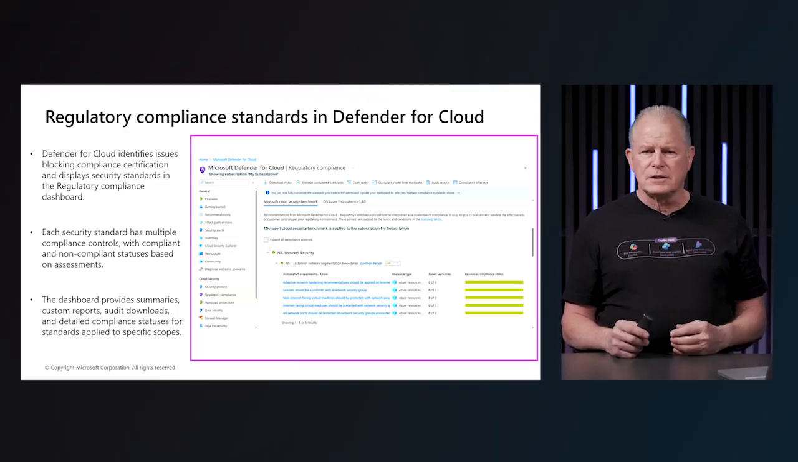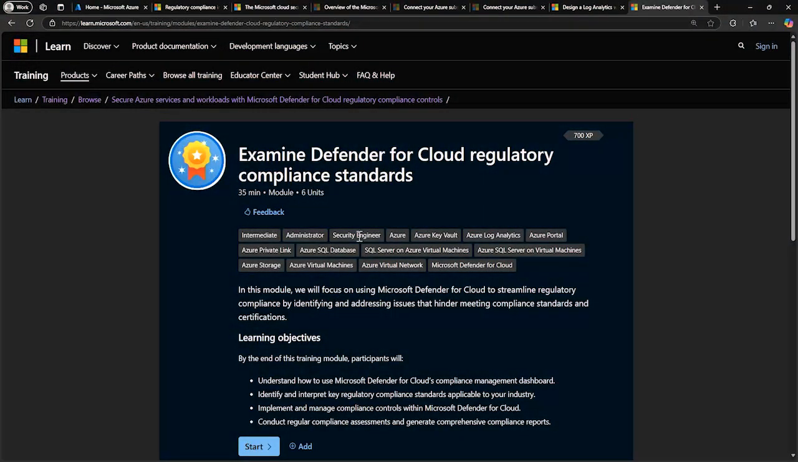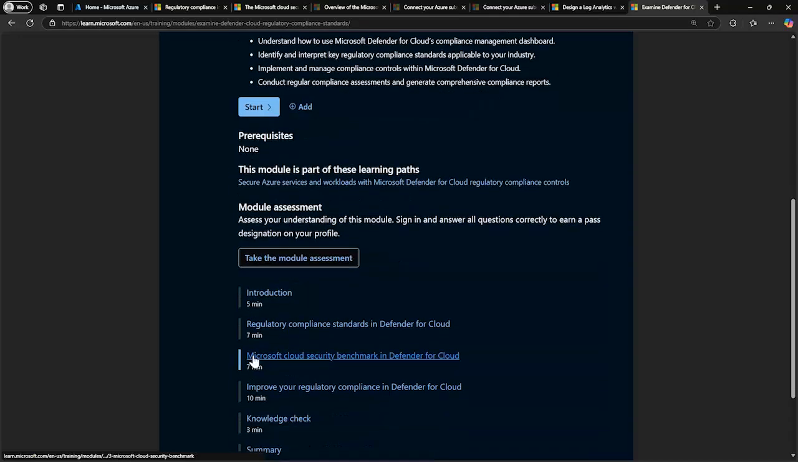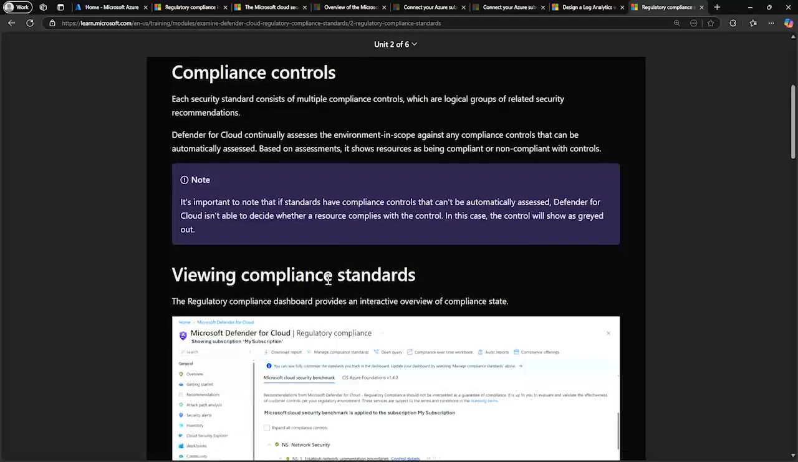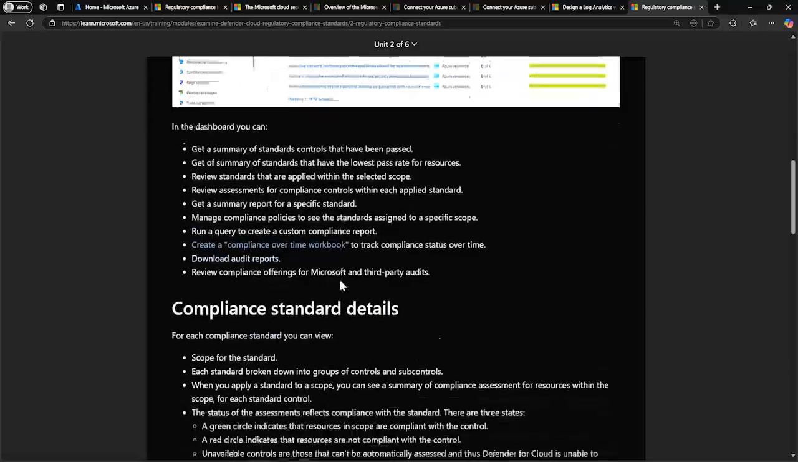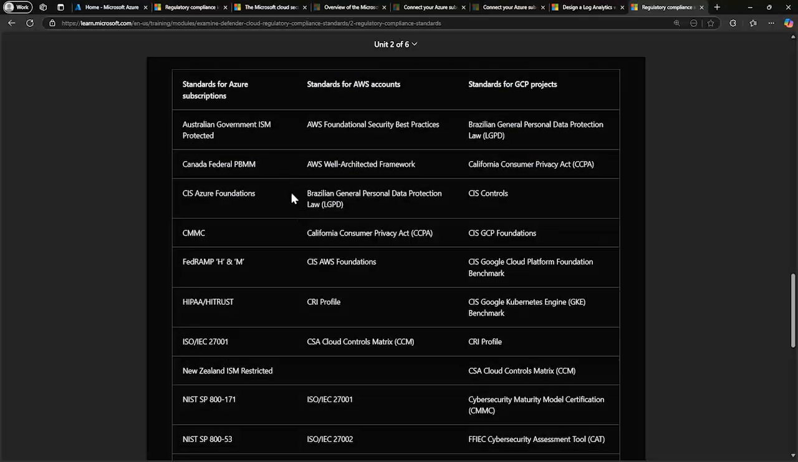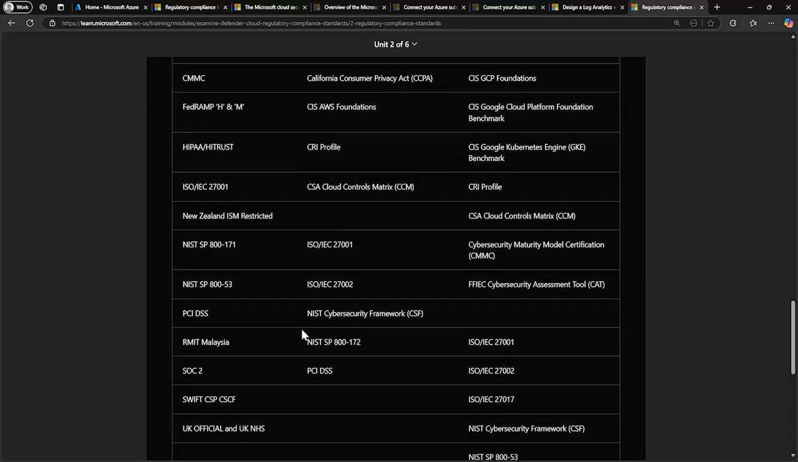So I'm going to go to the documentation, and we'll show that to you. Here I am in the Microsoft Learn content for examining Defender for Cloud Regulatory Compliance Standards. This is the first module. I'm going to get in and take a look at regulatory compliance for Defender for Cloud. If you take a look at the learning path, it's got a lot of information. You'll see the imagery here is a lot of what appears on my slides. And what I want to show you is here are those 52 standards that we have available for us.